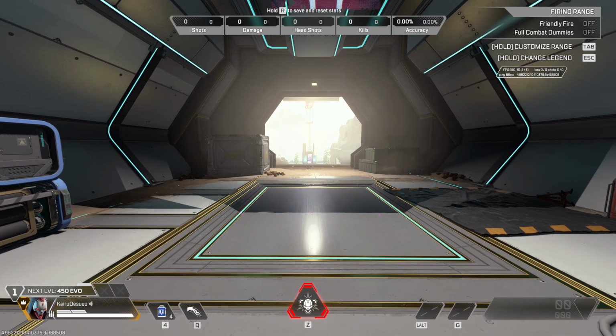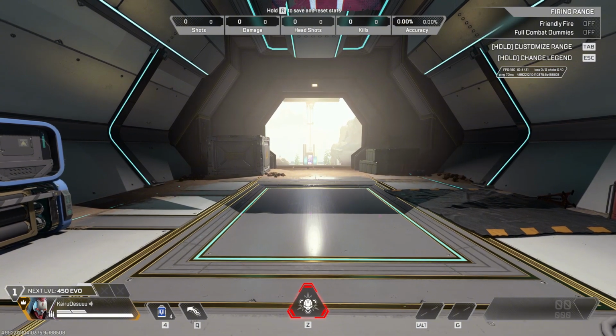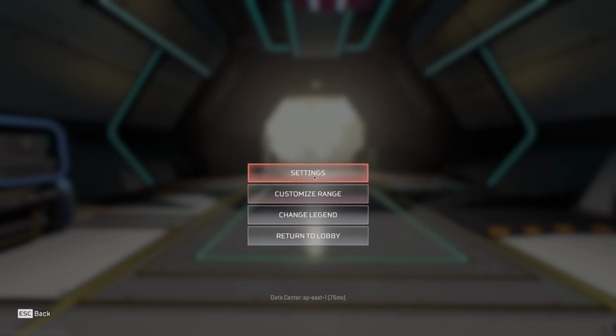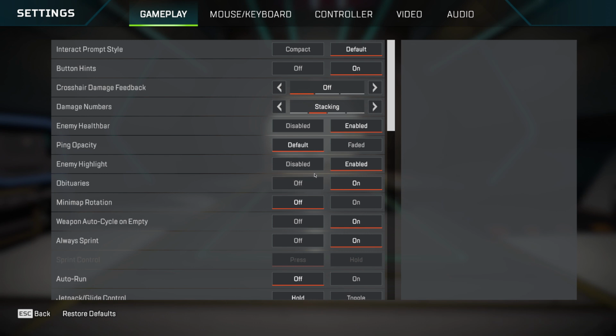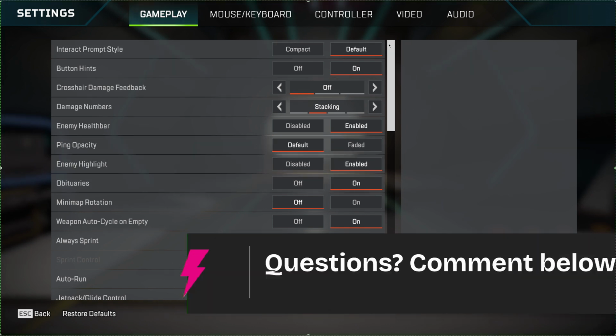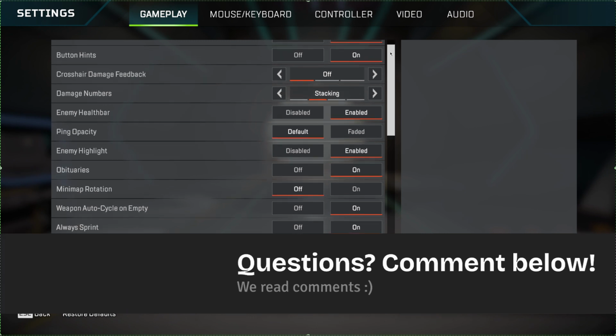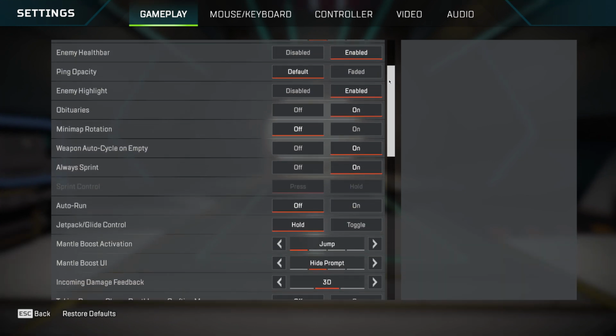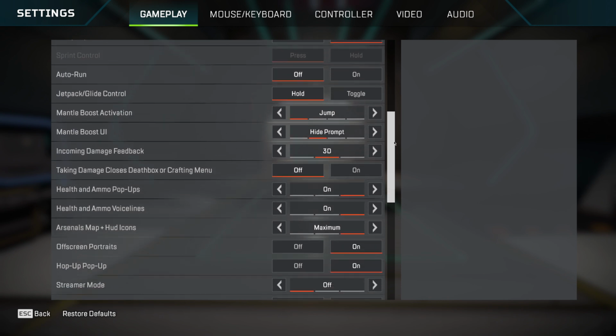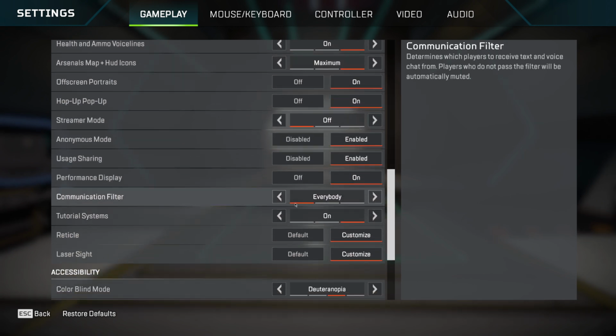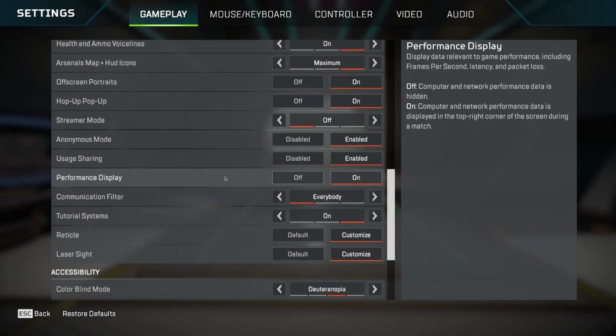What you have to do is launch Apex and go to Settings. Once you're here, go to the gameplay, and then scroll down. What you have to find is Performance Display. Now turn this on and click Escape.